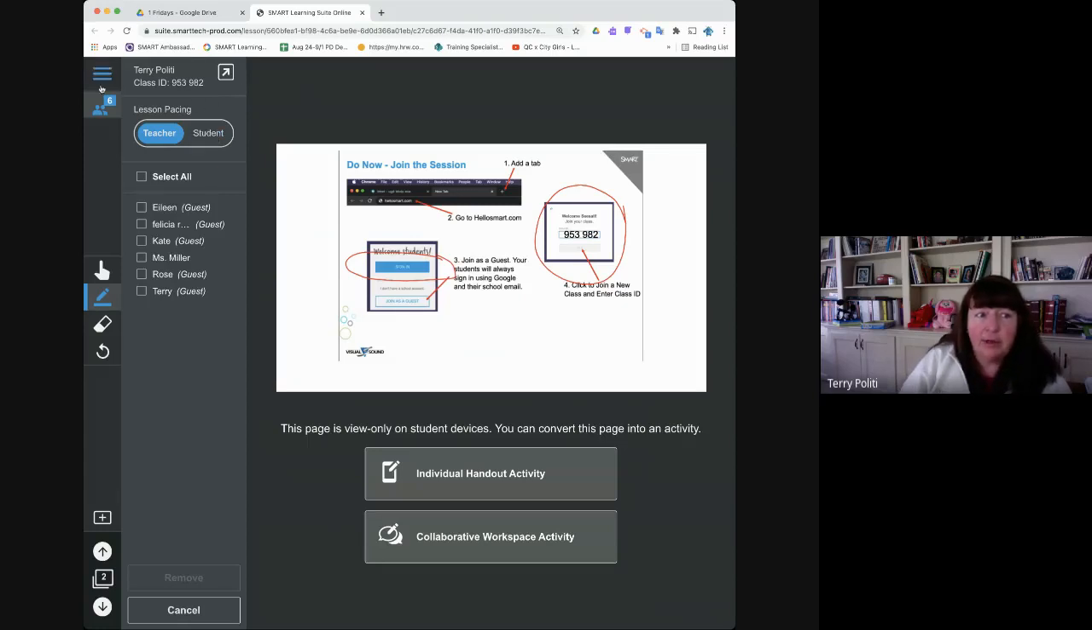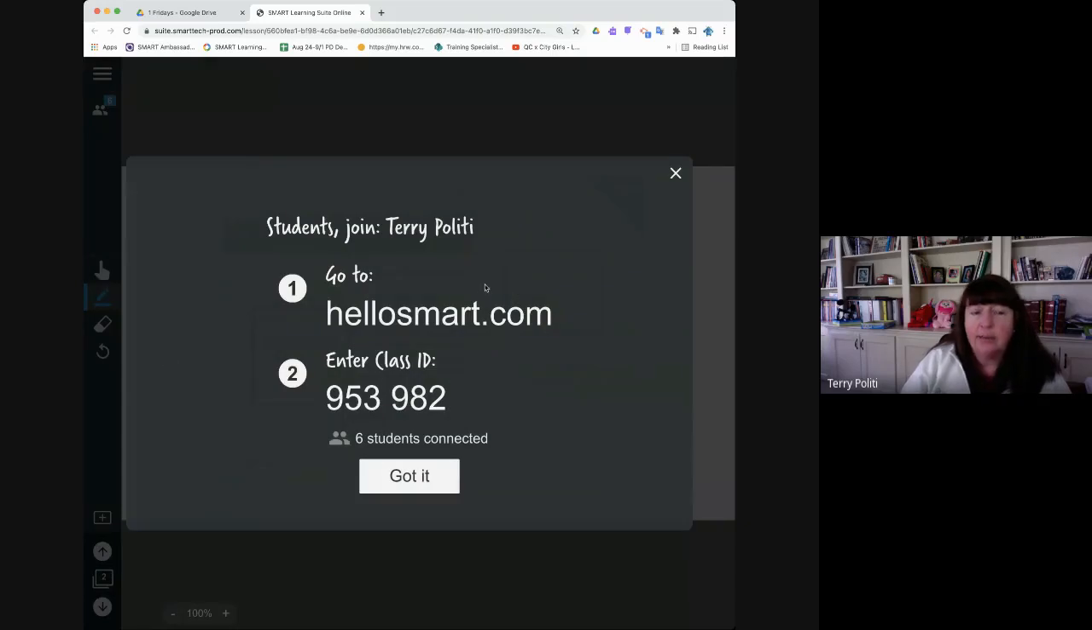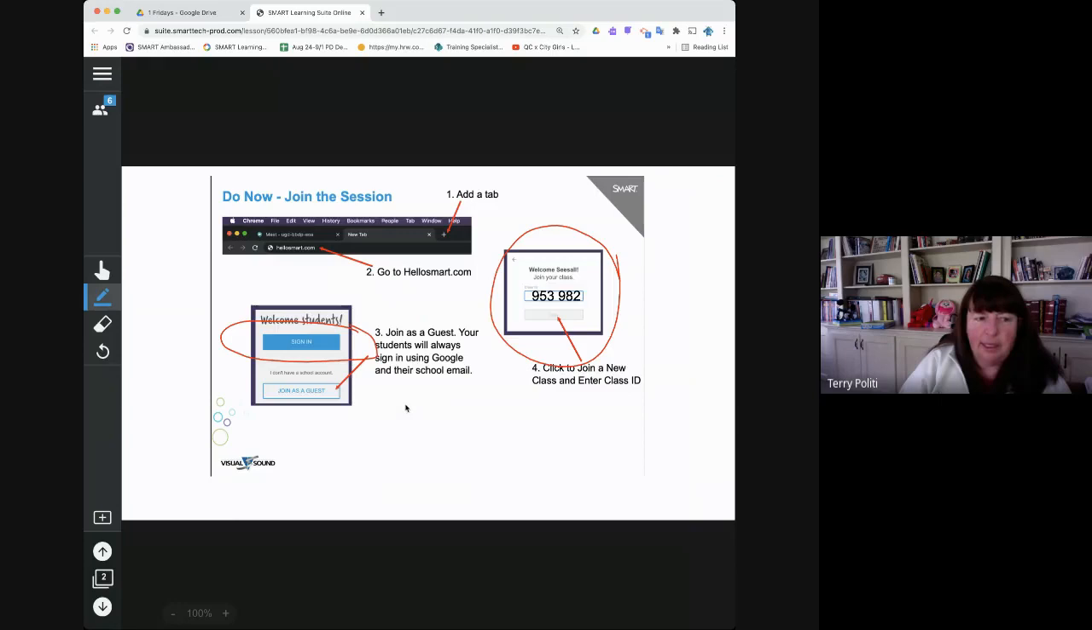Finally, last thing I want to show you on this icon right here is I have this blowout right here that tells me where to go and what my number is. So that's where your number is going to be located. It's located in a couple of places, but that's the easiest one to find when you're live in a lesson.